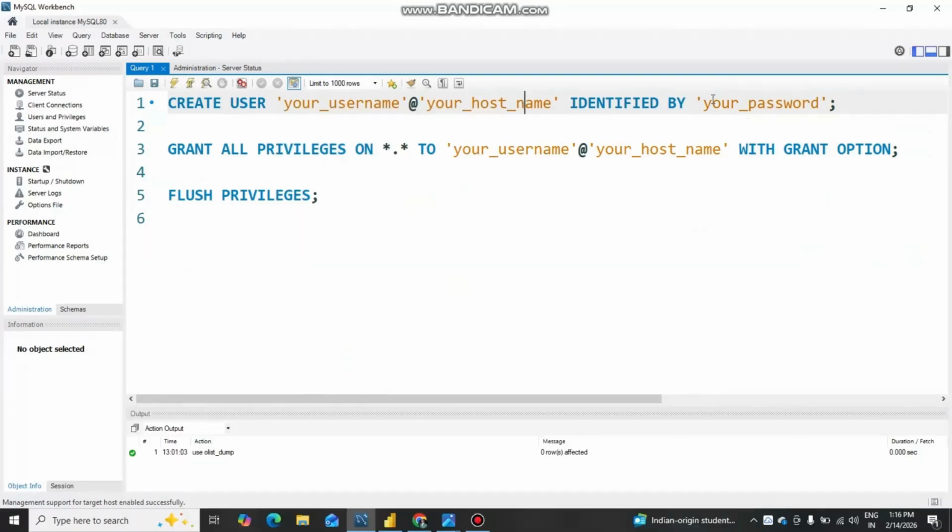Then here you need to write your password of MySQL Workbench. You need to enter the password you set up while downloading MySQL Workbench. So enter that password, then again your username and then your host name, and then run these queries one by one, okay.